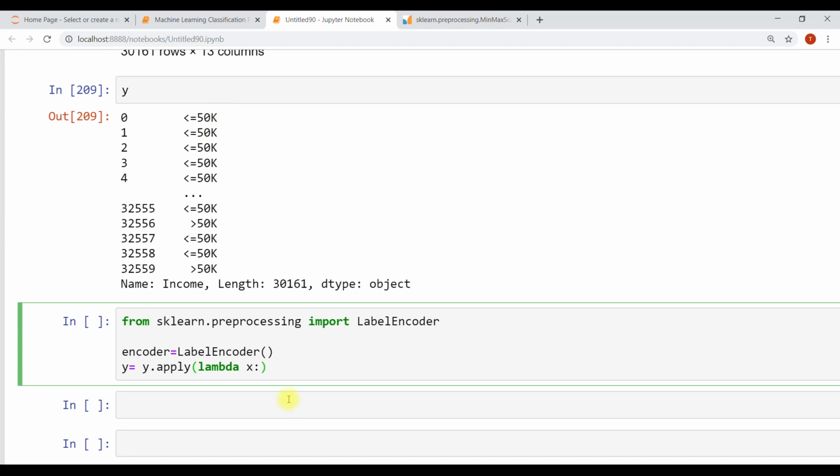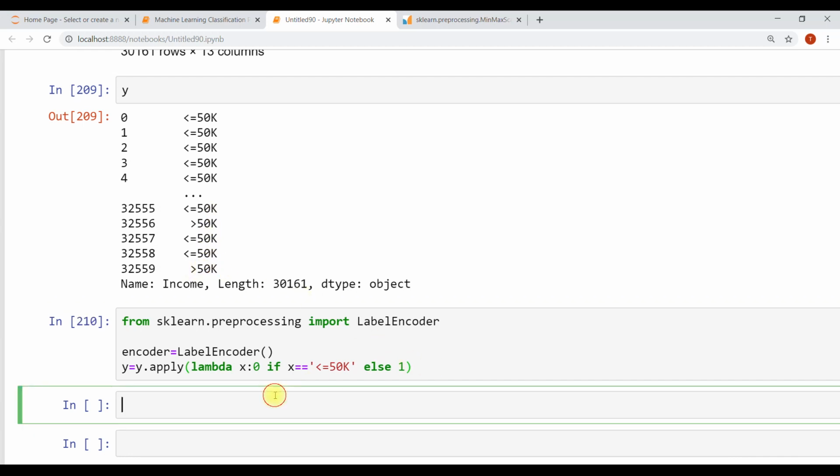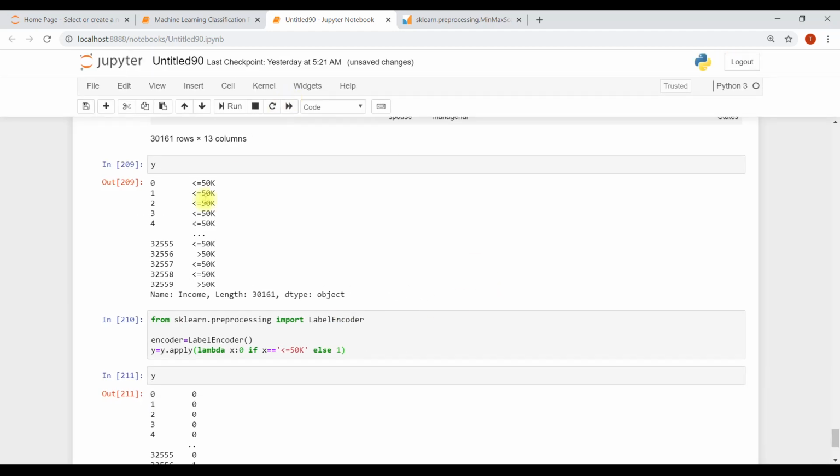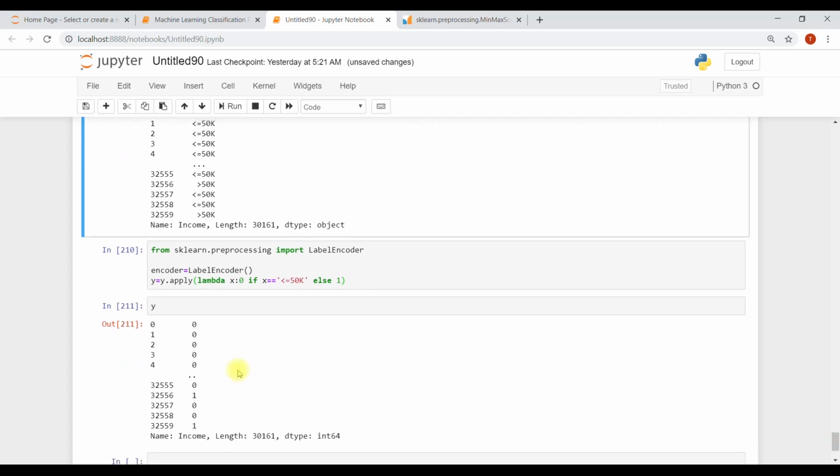If x is, let's say, less than or equal to 50,000, it will convert that into 0, else it will convert that into 1, and we are storing them into this y. Means if x is less than or equal to 50,000, it will be labeled as 0, else 1. After applying, you will see the difference. Earlier it was like this and now it's like this: 0, 1. Means we have encoded this.